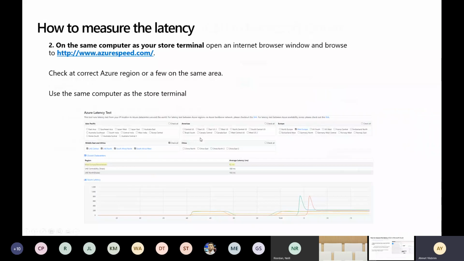Then in the second step, you can open an internet browser and browse to azurespeed.com. Check out the correct Azure region or a few in the same area. This web page will tell you the latency from your computer to the data center where the cloud scale unit is hosted. It's very important to use the same computer as the store terminal, as sometimes customers use a dedicated network for the store terminals, and the computer in the back office may be on a different network.